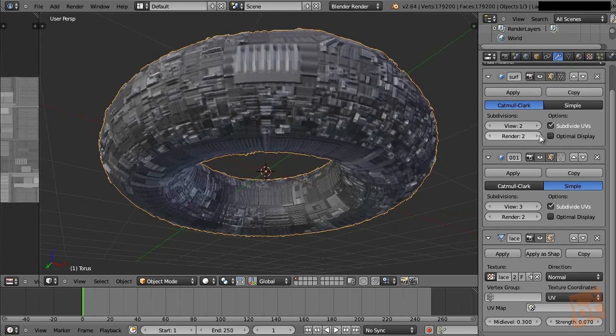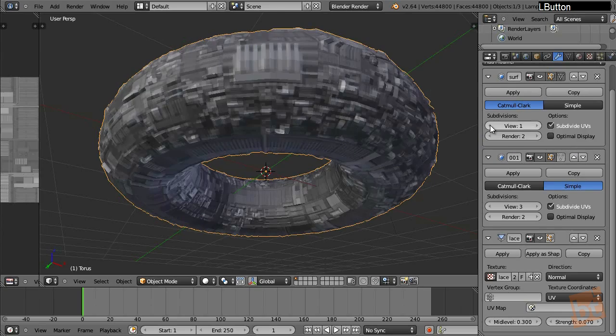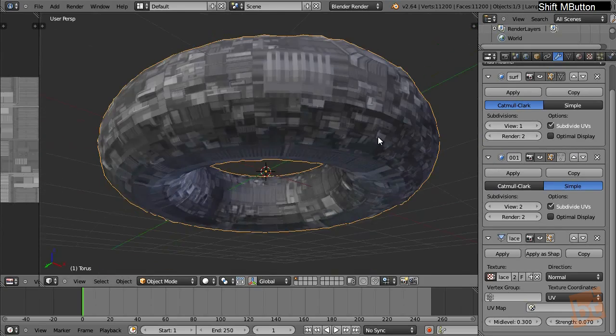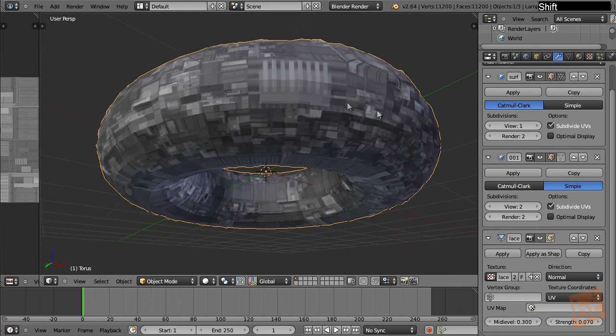What we can do here is, instead of going too crazy in the viewport, decrease it on the viewport. It goes very smoothly on the viewport, and we don't need so much detail there. What we can do is increase it at render time.